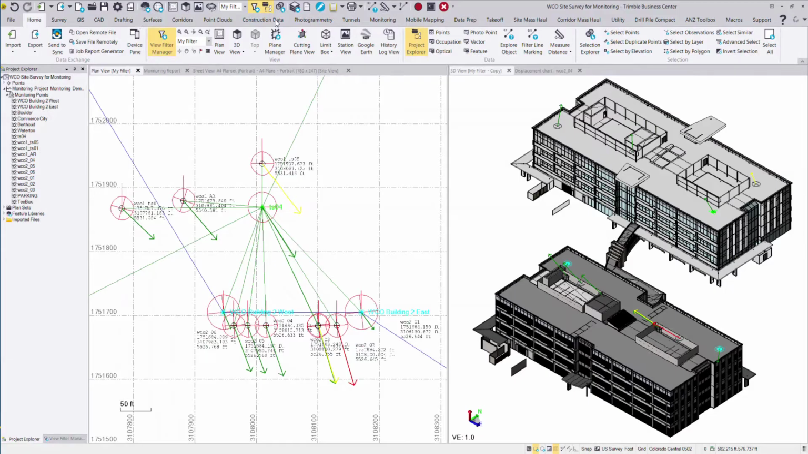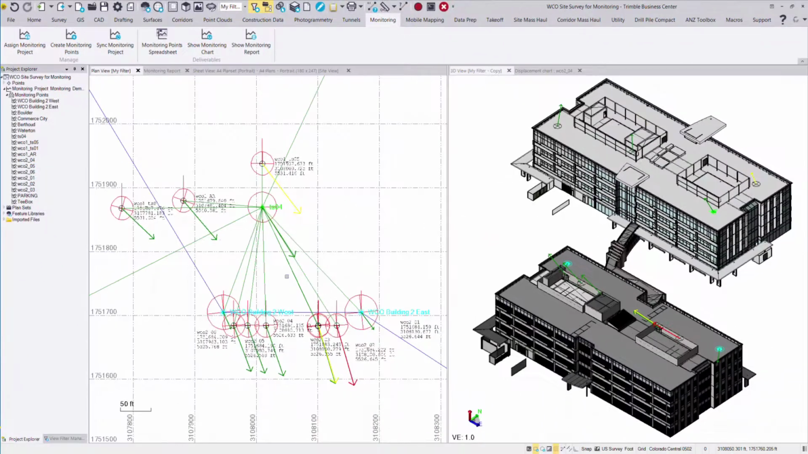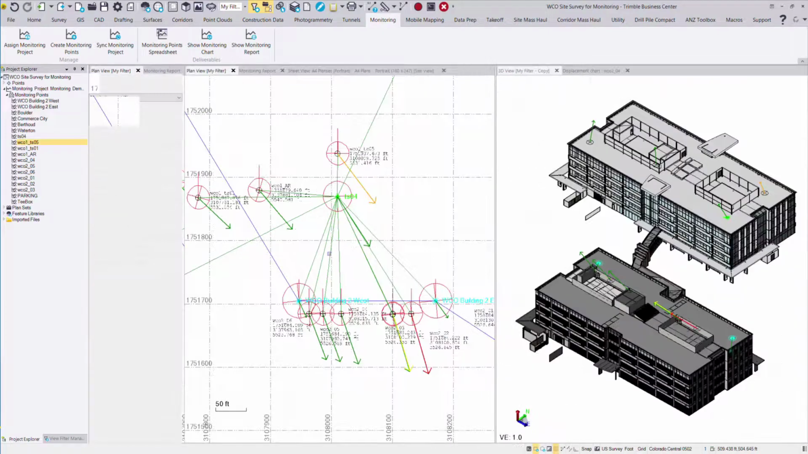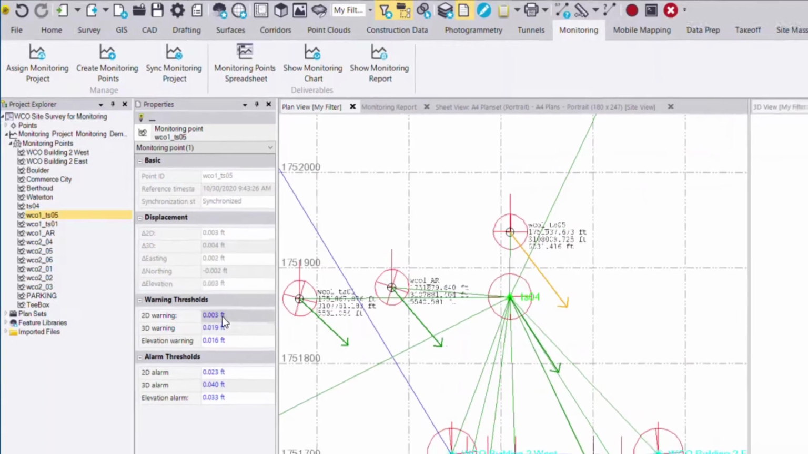In Trimble Business Center, we have a new monitoring tab which allows us to leverage the Trimble Monitoring Cloud Service by synchronizing multiple sets of data over time collected for monitoring projects. This data can be total station, GNSS, level, or scanning. Once that data has been synchronized, we can define alarm and warning thresholds, as well as view displacements.